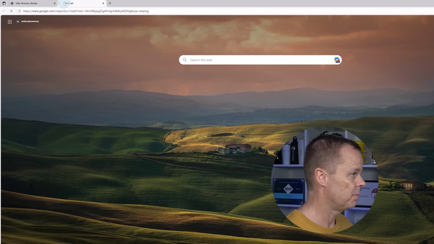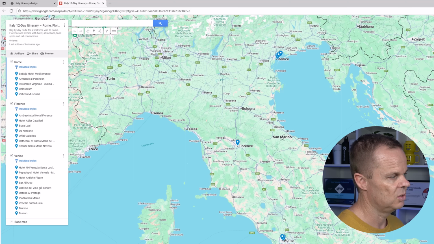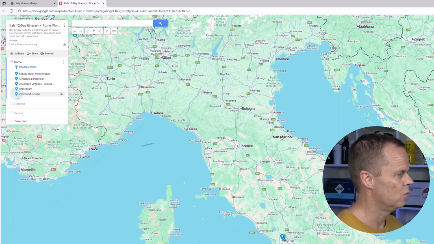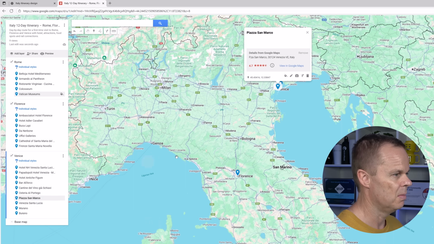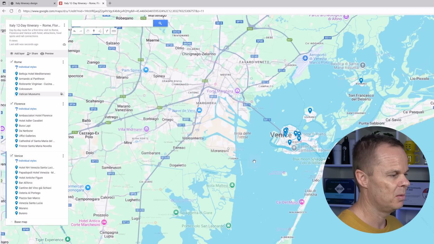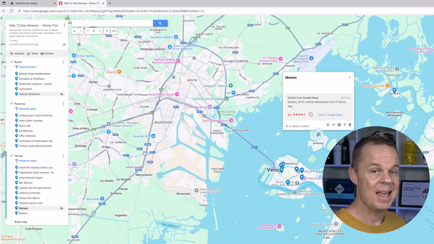And let's try the Google Maps link. So I open up a tab and paste in the link. Here we can see it added all the different points of interest in the 3 cities. You can also see it grouped them in layers. So I can actually do this and only have the Rome destinations on. I can click on, for example, the Piazza San Marco that is in Venice. I can zoom in and see all the other points of interest, for example, Burano or Murano. Extremely impressive.